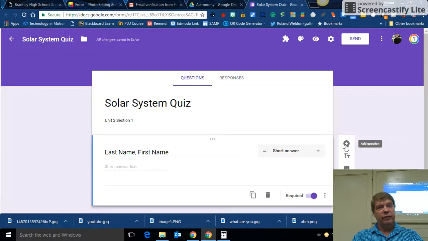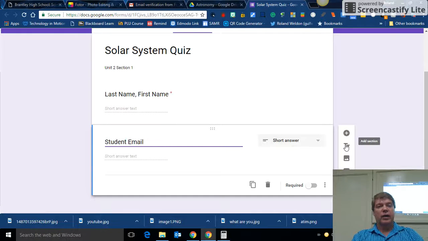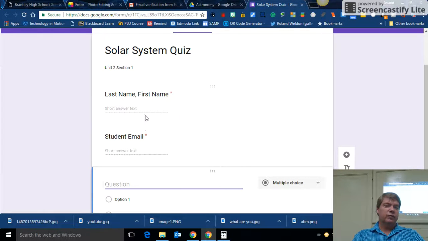Now you see where it says plus? You add a question. This is where you put student email. Have them put their student email because this allows you to send an answer key and the grade instantly back to their own email. So now you got that. And now we move along. You hit plus. So the first two things are always last name, first name, and the student email. This is where you have the first question.